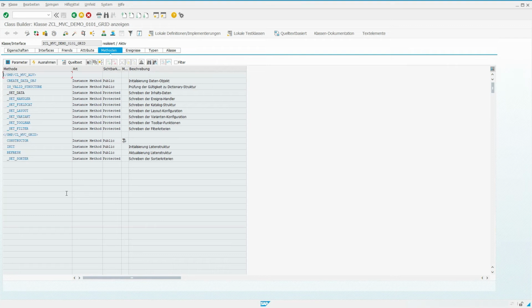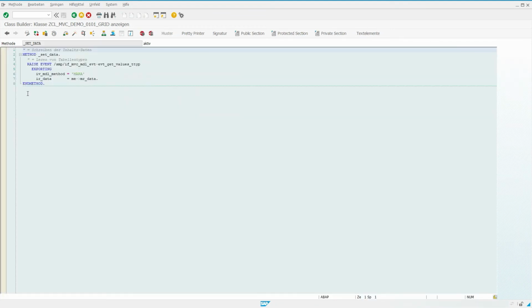Before we jump into the method for preparing the data, here is a short overview of the grid class. In the future, events like on double-click or on-click will be available here as well. And now continue reading the data. To jump to our model class, we trigger one of the defined events, in our case for reading an internal table. By passing a reference for the parameter IR data, we are able to get the values from the model without a returning or importing parameter.